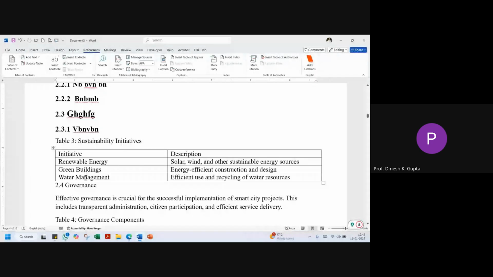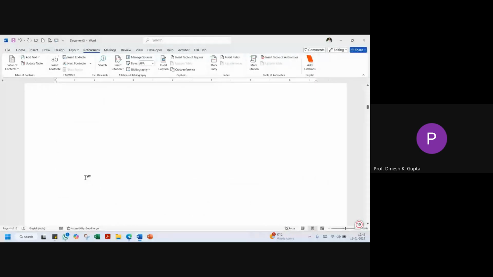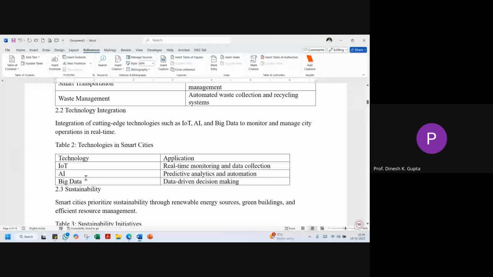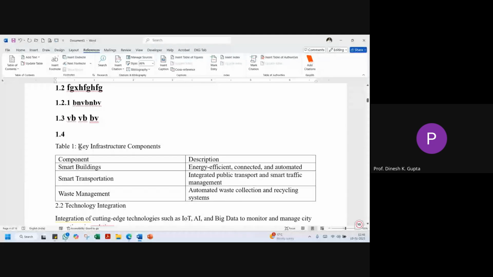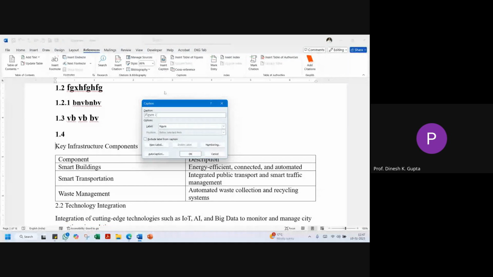Okay. Now, please don't look at these table numbers, table 1, table 2, table 3, because we are not going to use them. I'll delete this one. We won't give table numbers like this. We want to include the chapter number also with the table number. So let us see how we can do that. We'll go to References, and here is the option Insert Caption. We'll go there.